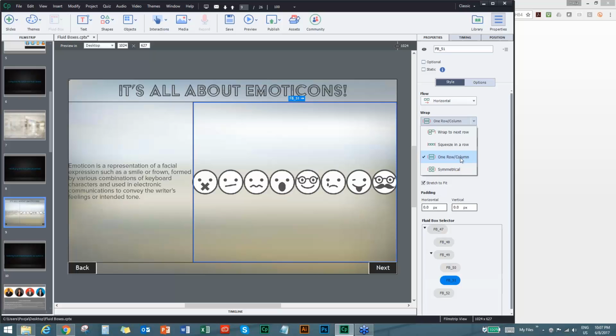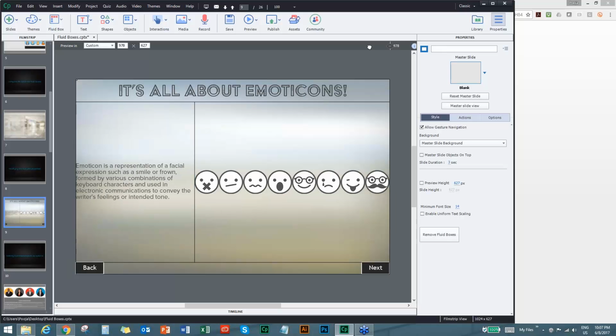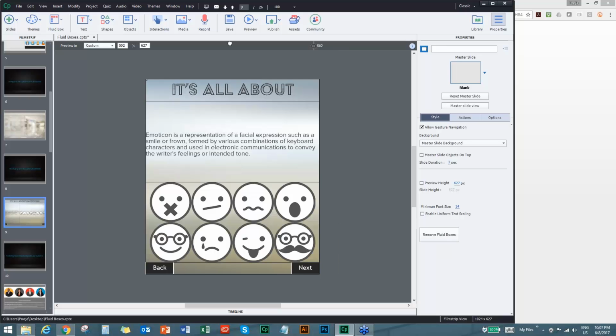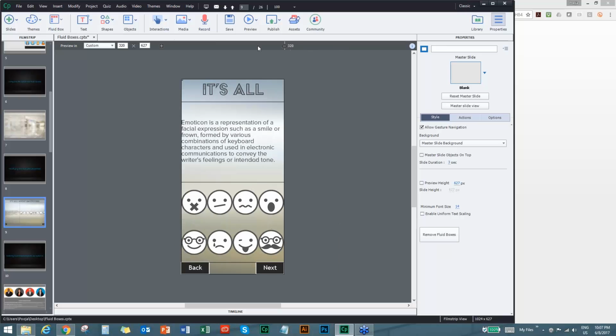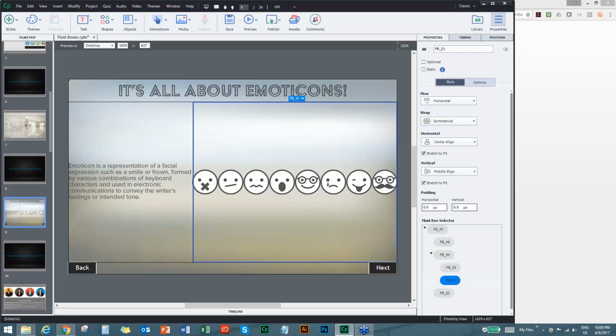It is going from one row to one column, and the last one is symmetrical, which will position the objects in pairs. So here you can see it goes to 4, and then if you have more objects, it will also bring it down to 2 and 2. So you can use one of these options based on your requirement to wrap the object.